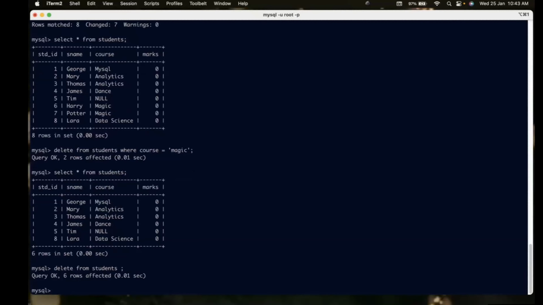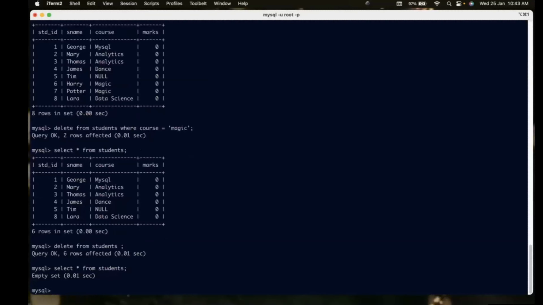6 rows are deleted, right? All records are gone from the table. You have an empty table. The table is there, but there are no records inside it, right?